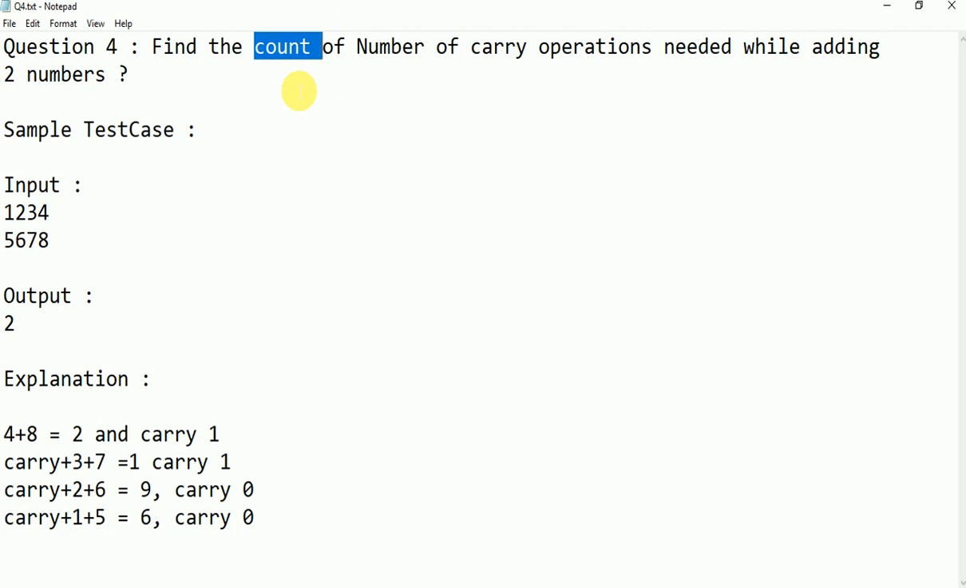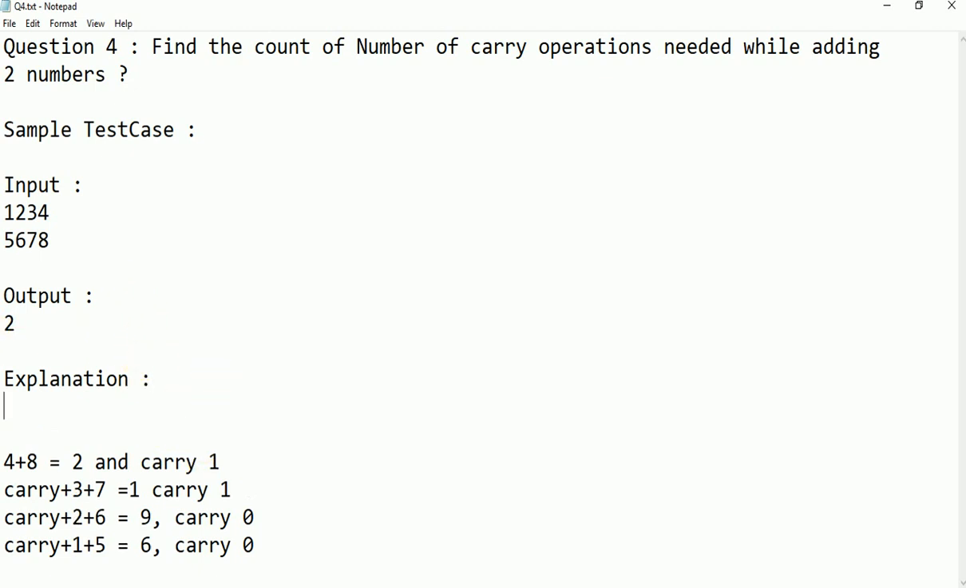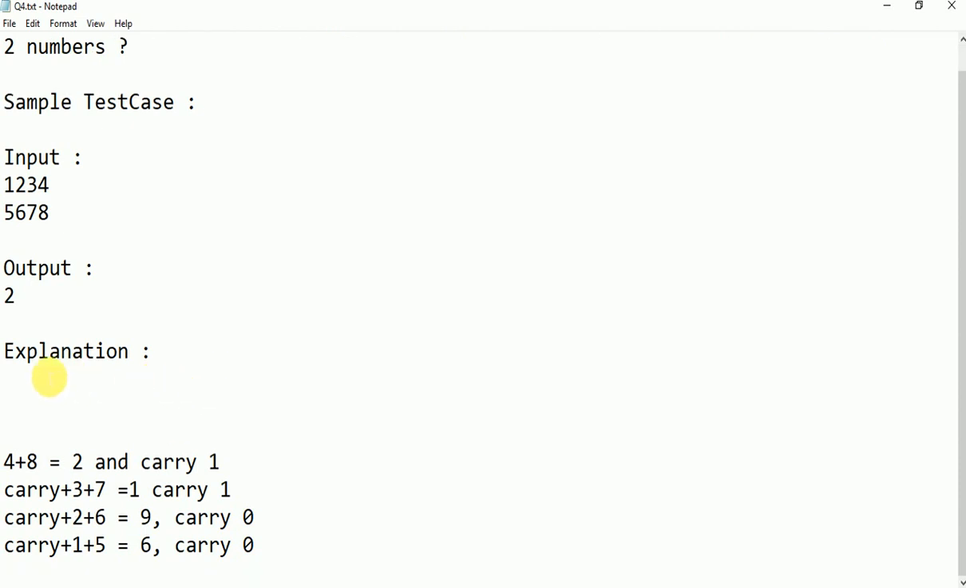So the return type would be int, and the input type will be integer and integer. So two input elements and one output element. So let's see, generally, let's see the explanation. Okay, so how do we add two numbers? From the last digits only, right? So what are the last digits of two numbers? 4, 8. Okay, 4 plus 8 is 12, right? So you get 2 below, and the carry would be 1, right?